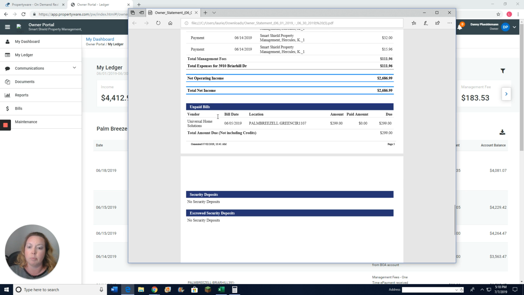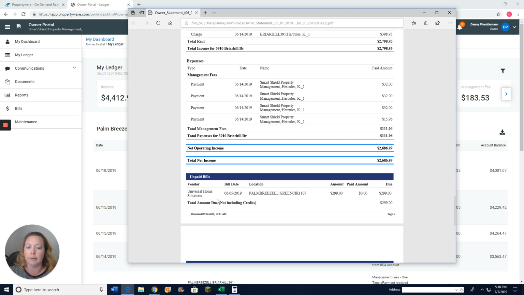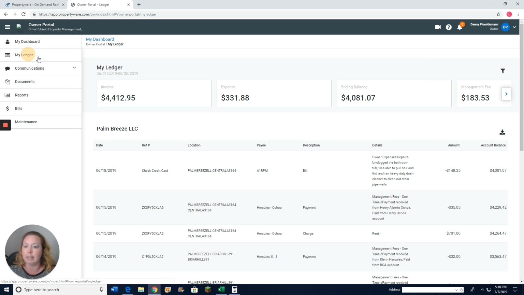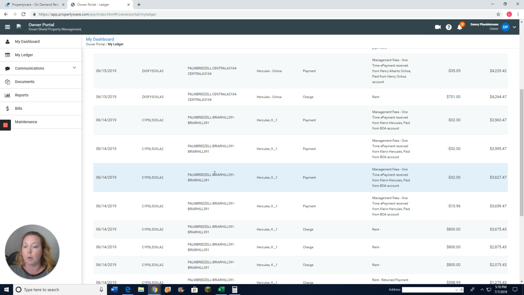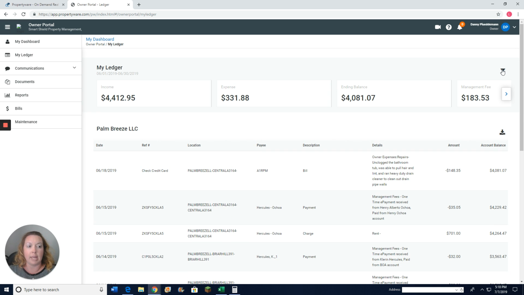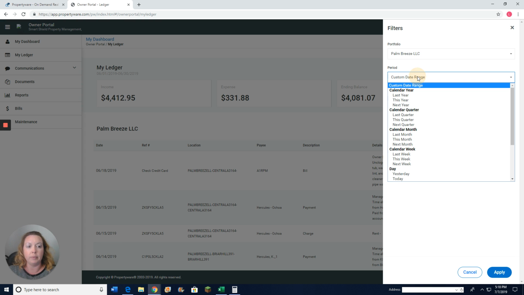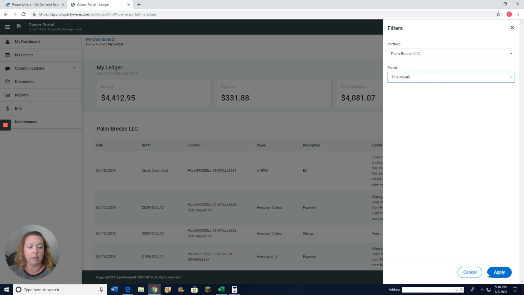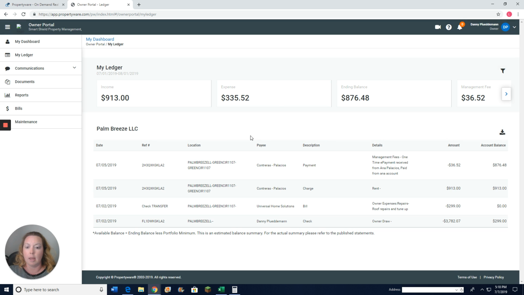In this case, like I mentioned before, this property also has an unpaid bill for Universal Home Solutions for $299. Once again, there's no detail here to tell you what that is. Because it's an unpaid bill and it was not paid in June, we can go back to my ledger, and it's not going to show up here on the ledger for June. So again, go up to that filter in the right-hand corner, and you can change that to the current month. And sure enough, here's that $299 bill right here. You'll be able to find it. And this one was for roof repairs and tune-up.